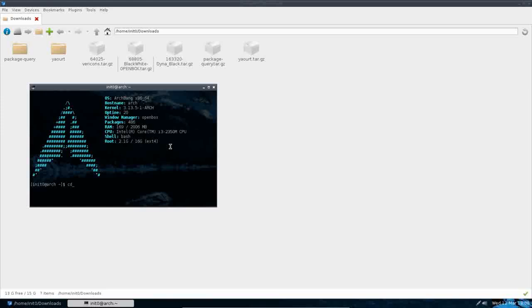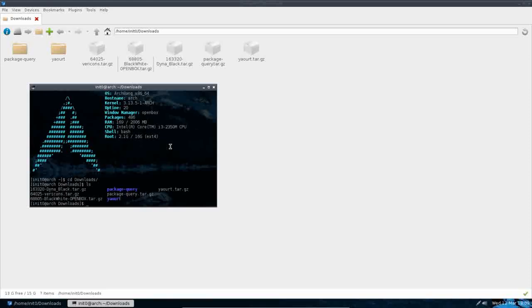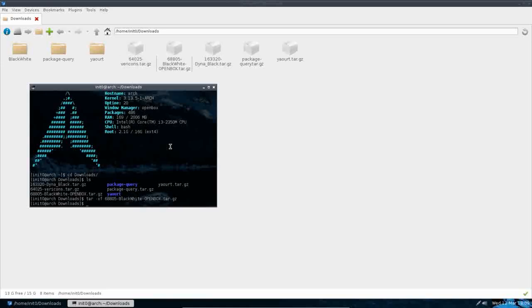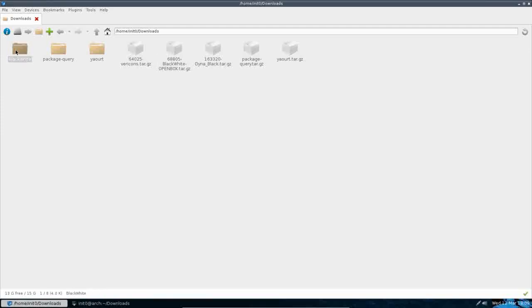And we're going to cd to the downloads folder. Go ahead and list that out. And we're going to extract that. So tar, dash xf space, and we're going to pass it the file name, 68805. So 68 should be sufficient. Tab, enter, and black white has now been extracted.